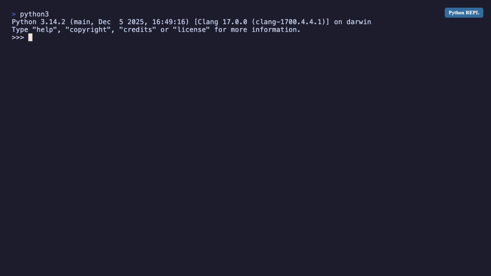Let's open the Python REPL. Type python3 and press Enter. You'll see the Python prompt with three arrows.